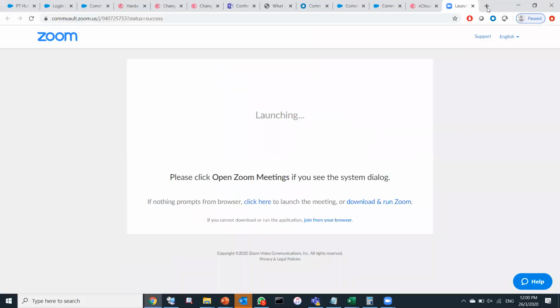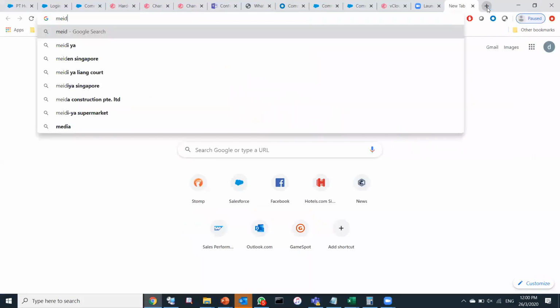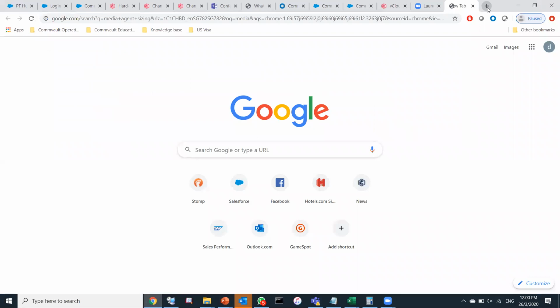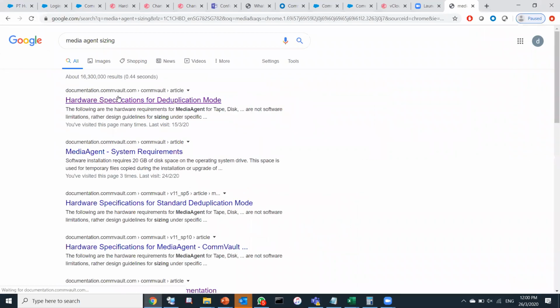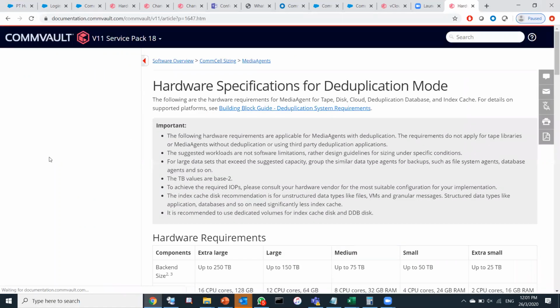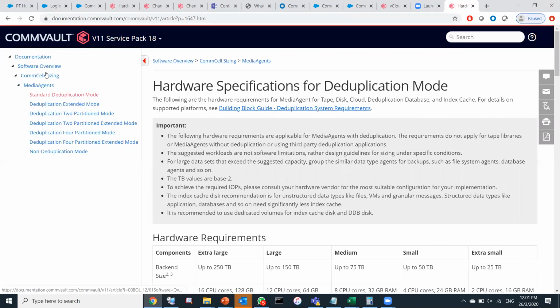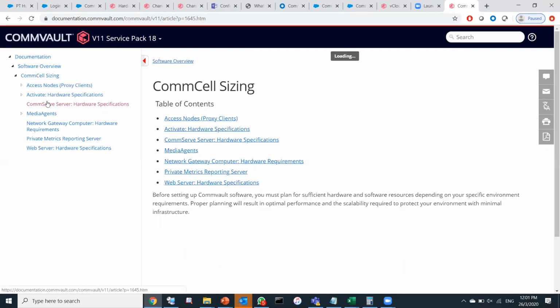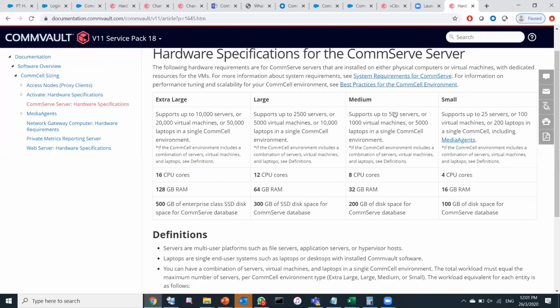Okay. Now, quick one. If you go online like I did, just Google it. You have all our sizing here. So, home cell sizing. First, of course, is your CS. So CS, you see, everything is T-shirt sizing, small, medium, large, extra large. A small can support up to 225 servers or 100 virtual machines. A medium can go up to 500 servers or 1,000 virtual machines, so on and so forth. As you can see, not very big.